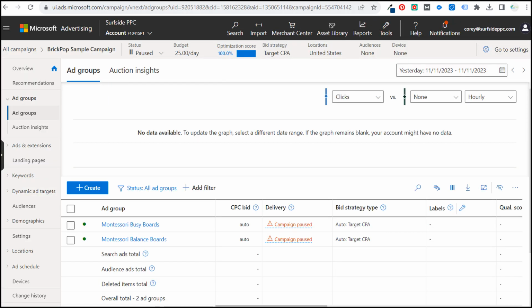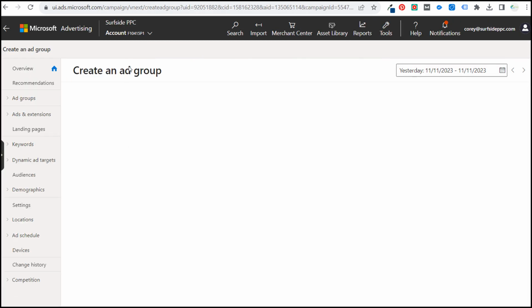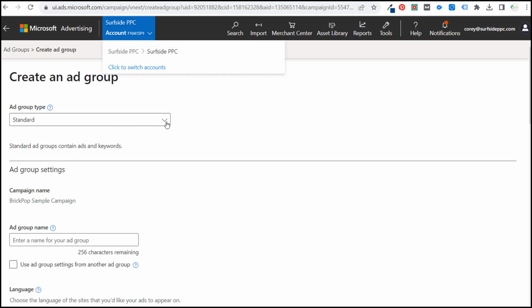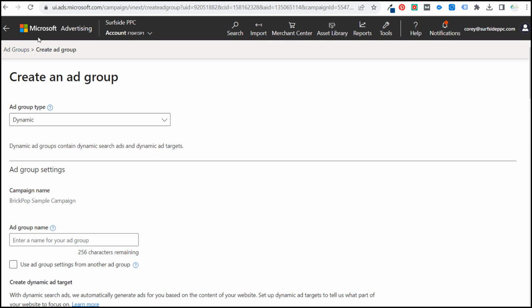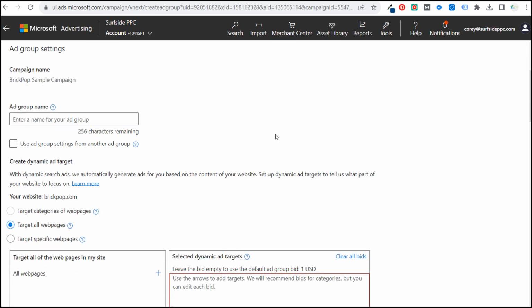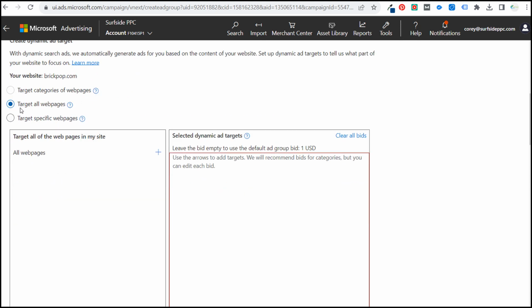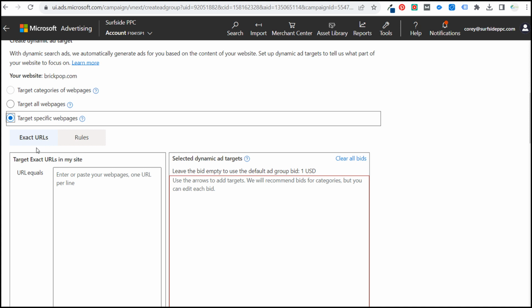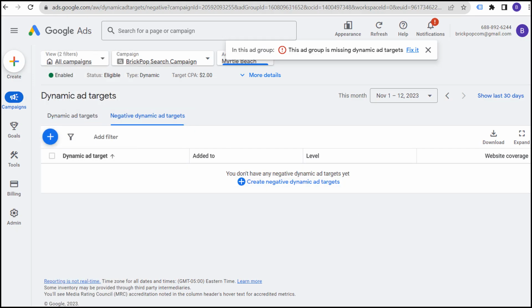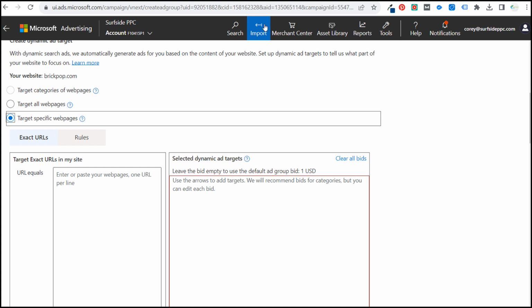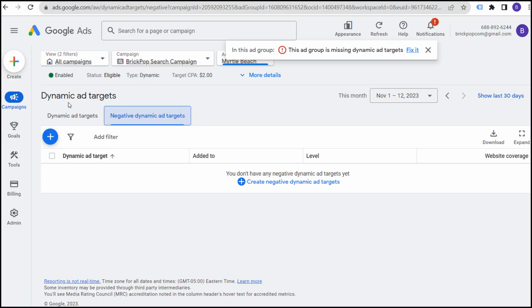Very, very similar process if you're doing the same exact thing. If we come over here to Microsoft Advertising, you can create a new ad group and create a dynamic ad group the same way you do in Google Ads. So ad group type would be dynamic, change the ad group type. You just need to make sure you enable dynamic ad targeting from your campaign settings. And then same thing down here, either target categories, target all web pages, or target specific web pages using exact URLs or using rules. Again, if you build one of these dynamic search campaigns in your Google Ads account, you can actually just import it directly into your Microsoft Advertising account by going to import. That's generally how I set up all my campaigns. I'll build them out in Google, import them into Microsoft Advertising, and now we can take advantage of both channels and all of that search volume.